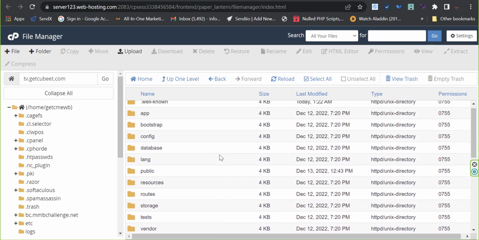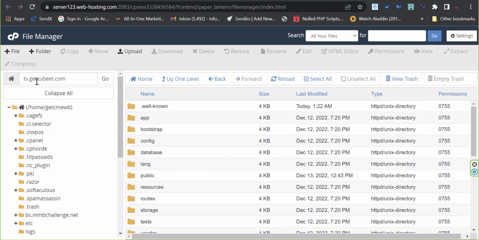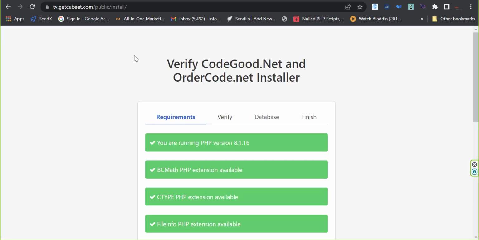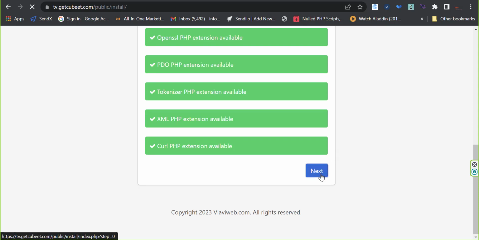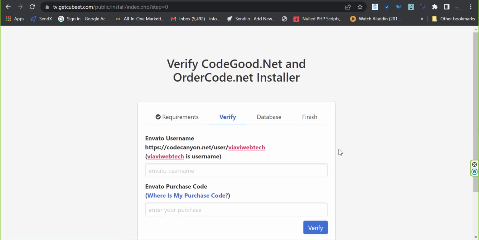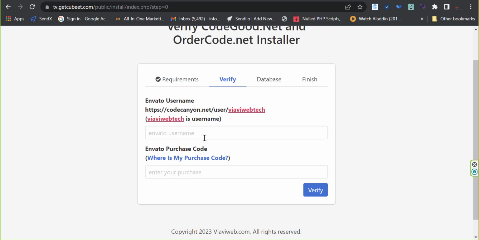The next thing I need to do is to visit my URL, which is tv.getcubic.com, which is where I did this instructional guide set up for you. All right, so once you get that done, you'll see an instruction looking like this. So all you need to do, so it's get this done, you hit on next. So on the next action, you are expected to verify this product, so fill in these details provided.